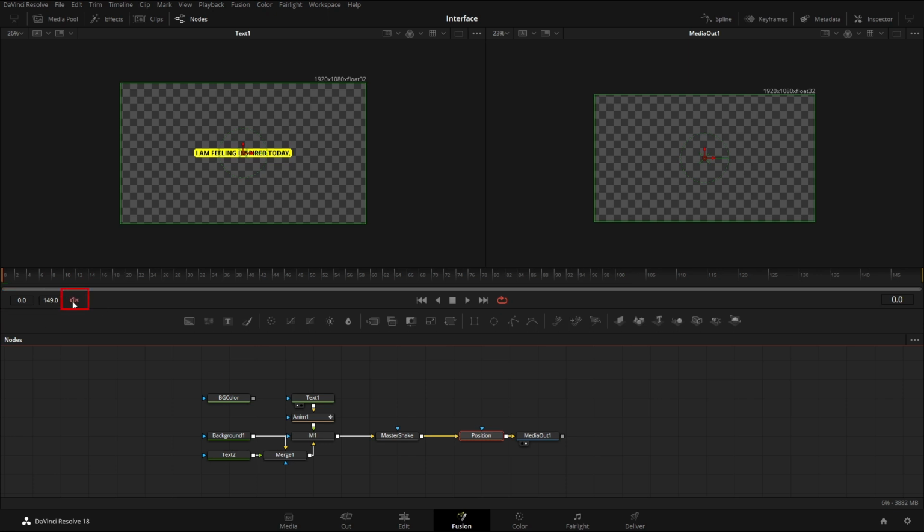Just to the right of that, we've got audio mute because we can now bring audio into Fusion, and audio shows in the keyframe editor. I don't think it's quite intuitive where the audio is in Fusion, but we've now got full access to audio so we can edit to the beat and things like that. In the middle, we've got our transport controls.